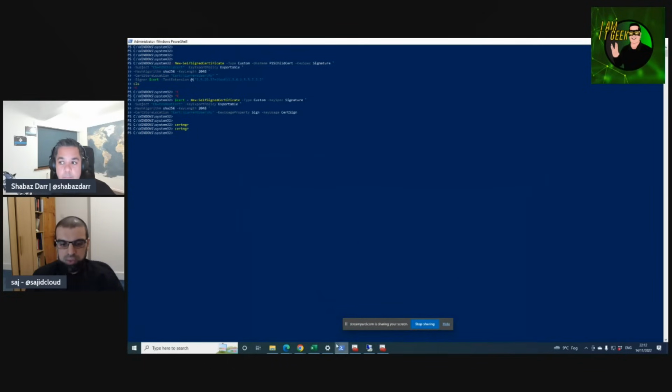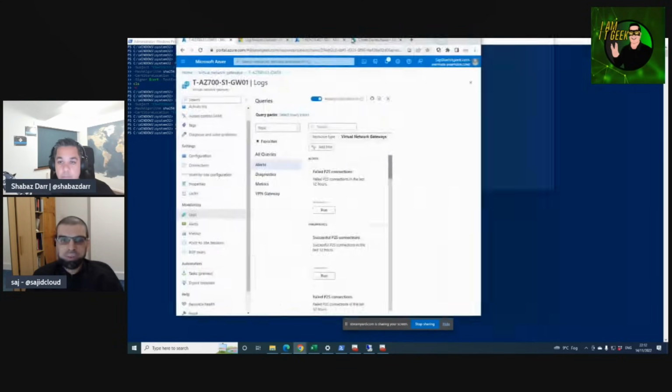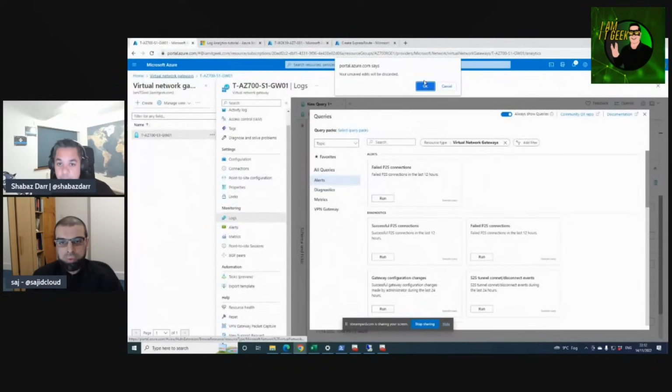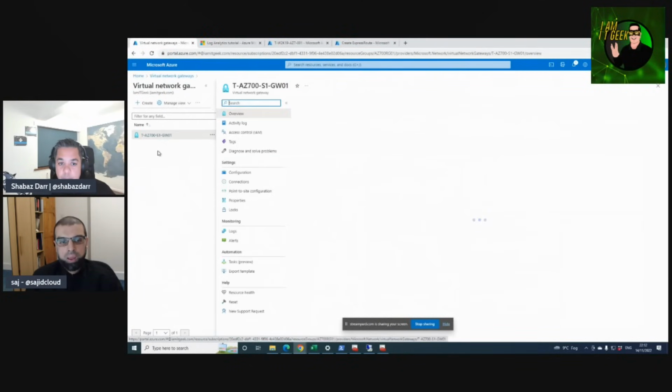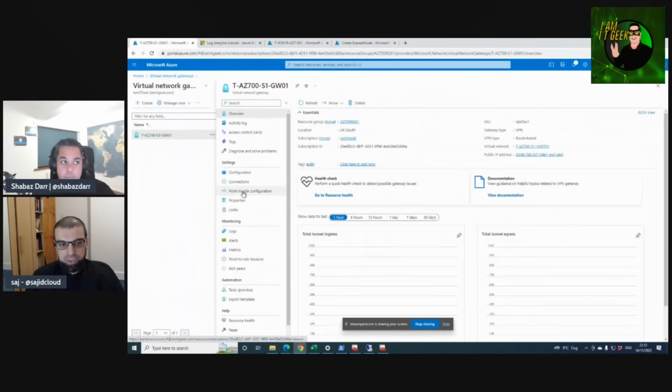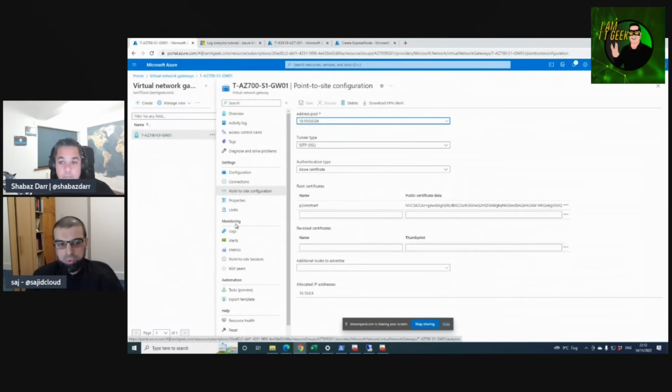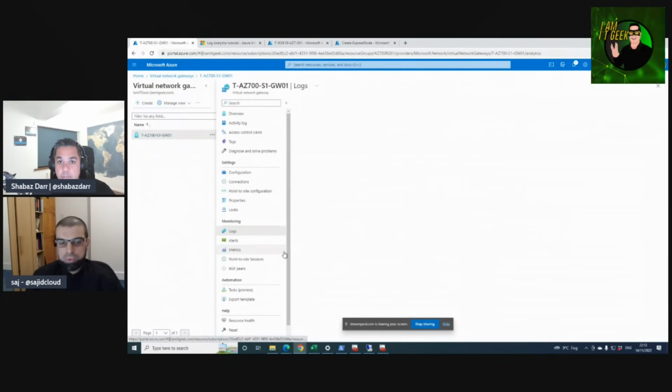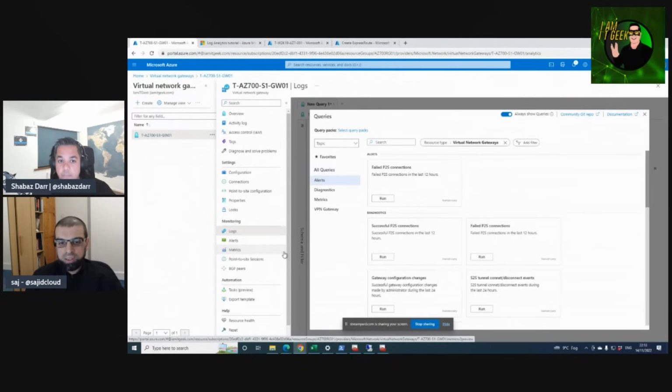Other issues, for example, if you want some diagnostics about successful or failed connections: if you navigate to your virtual network gateway, under Point-to-site configuration and Monitoring, you have Logs. We spoke previously about setting up logs, but there is some delay in getting the data, unfortunately. But you have failed point-to-site VPN connection alerts. You can configure alerts and diagnostics for successful point-to-site VPN connections and for failed point-to-site VPN connections.